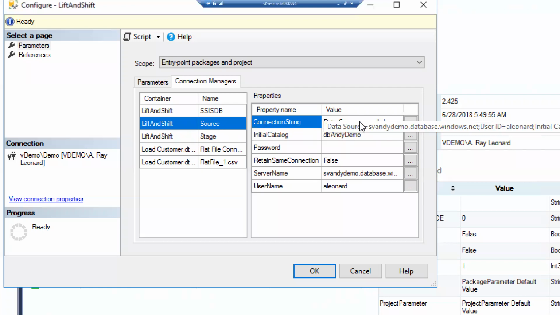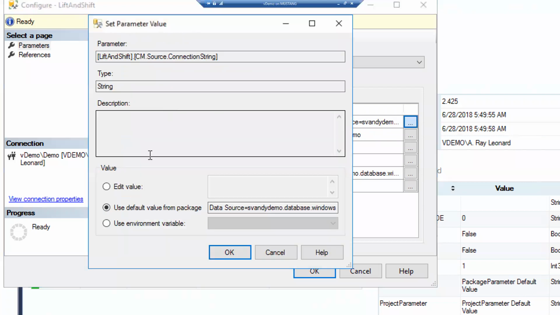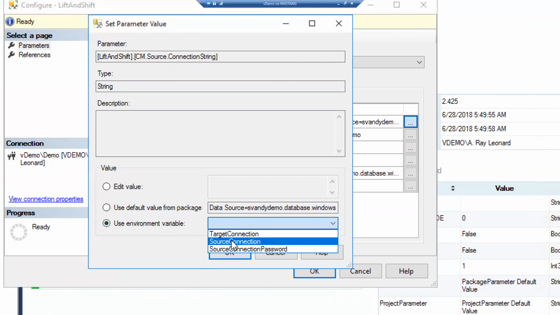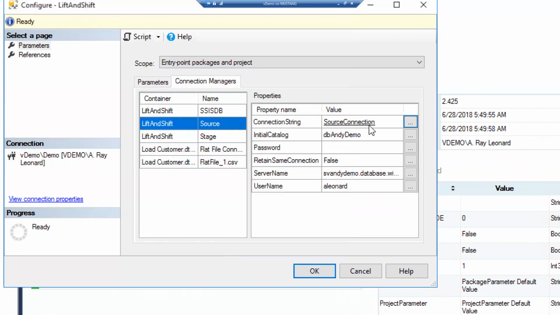Again, for our source, we can configure the connection string, and we have the same options here. We could edit the value and create a literal override, or we can use this environment variable. I'm going to use the environment variable and pick the source connection. Note that the text decoration is underlined. That's indicating that we're pulling that value from the environment variable named source connection. It puts the name of the environment variable in the value, and it underlines it.